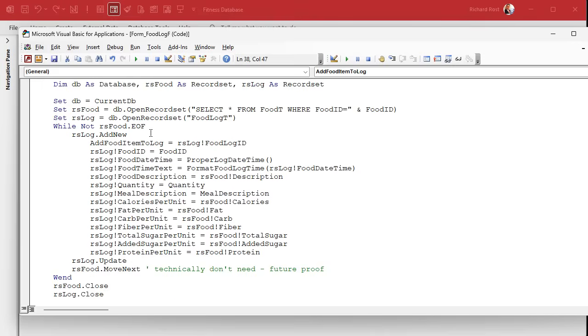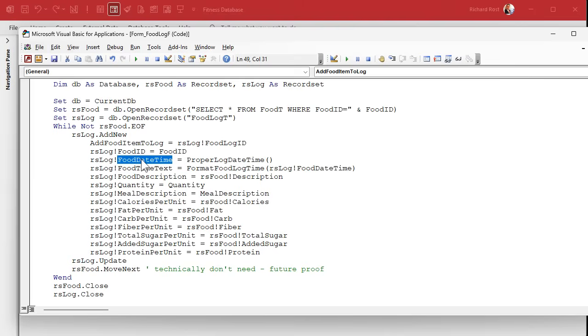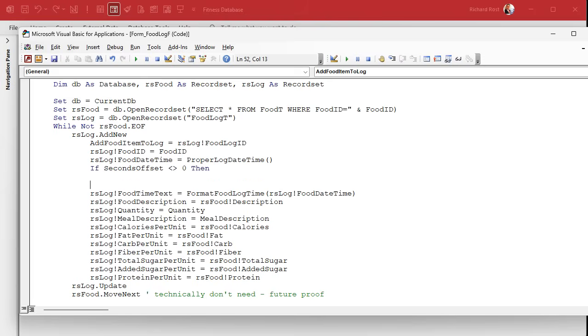All right, so how do we deal with that? Well, the time happens right here. The food date time in the log is the proper log date time, which we figured out. We did a whole other lesson on that one. So right here, we're going to say if the seconds offset is not 0. I'm making it not 0 because in the future, we might have an offset that goes negative. So this is future proofing. Say that 10 times fast. Future proofing. If the seconds offset is not 0, then do some stuff.